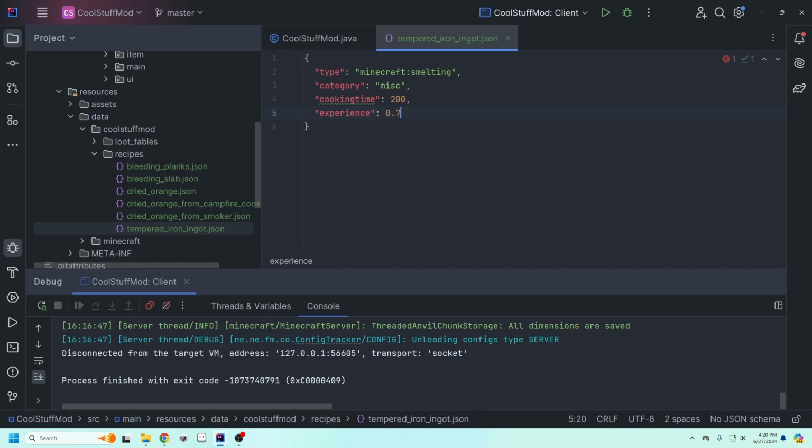So now we can hit the enter key, and we are actually going to set the group parameter. This is a different one, and we're going to set it to iron_ingot. And this is just a part of the recipe book that groups together different items. And since this is pretty similar to an iron ingot, we're going to put this in the iron ingot family. So we'll set the group to iron ingot and hit enter.